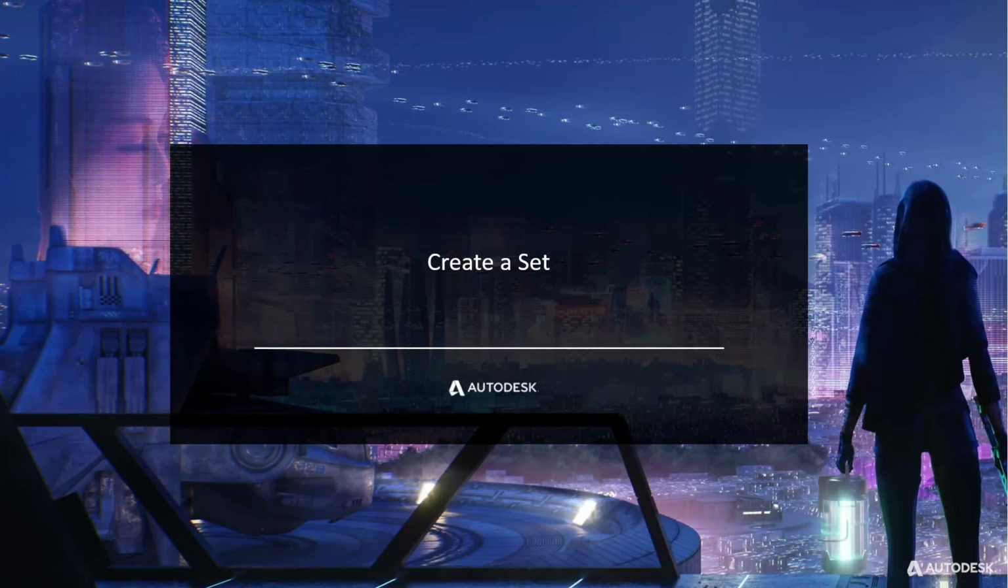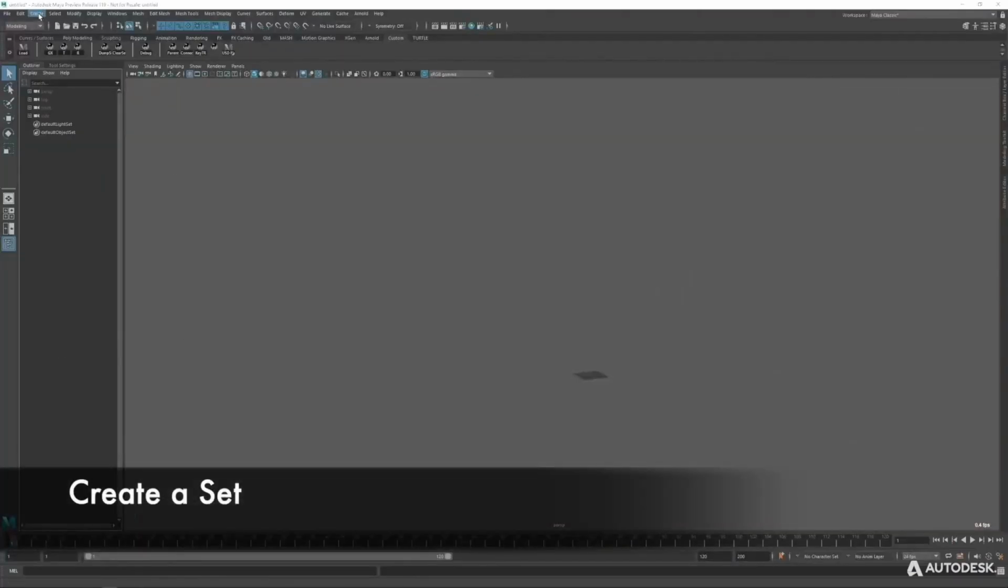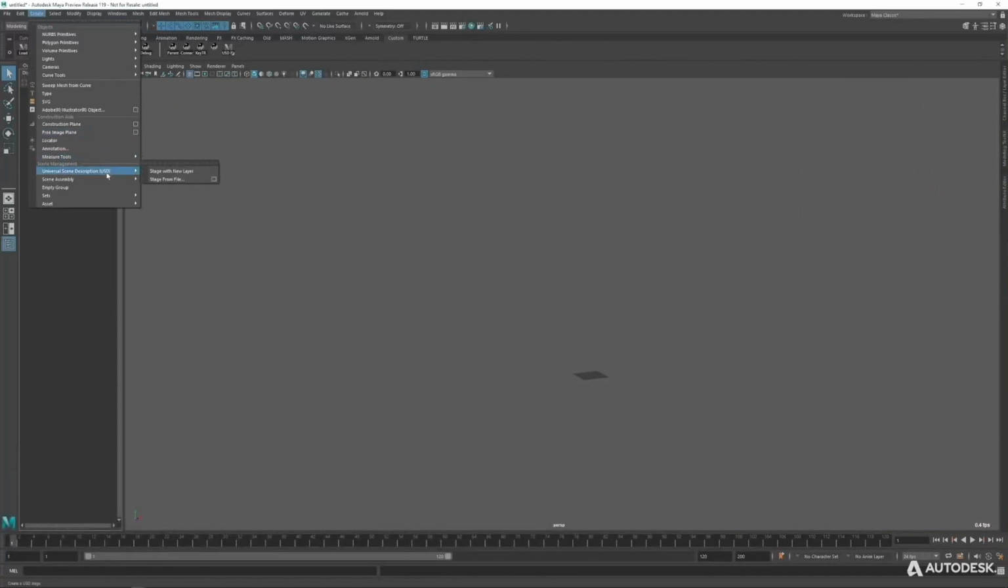The next step in enabling assembly and layout is creating a set. In this step, we will create a new stage from scratch and then populate it from our library on disk. This can be done by going to Maya's Create menu and again down to the Universal Scene Description submenu. But this time, we're going to select Stage with New Layer.